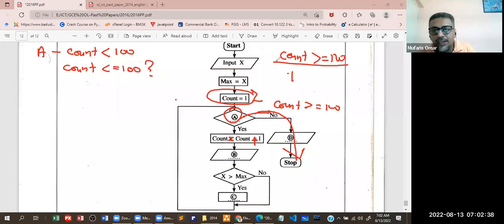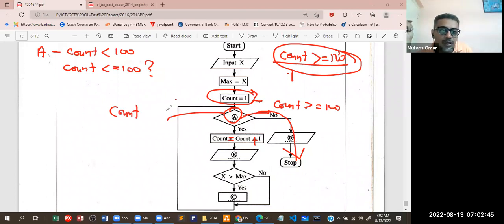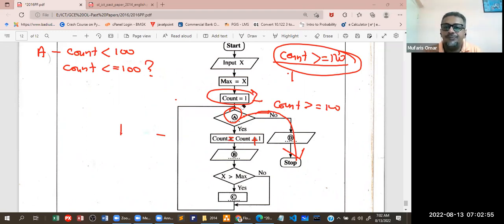If you say count greater than 100, right? So what happens here in the condition, if you say count greater than or equal to 100, initially count equals 1, so the condition is false, so it won't work. So that is wrong. Is that clear? So it can't be that way. You can't say greater than or equal to 100.